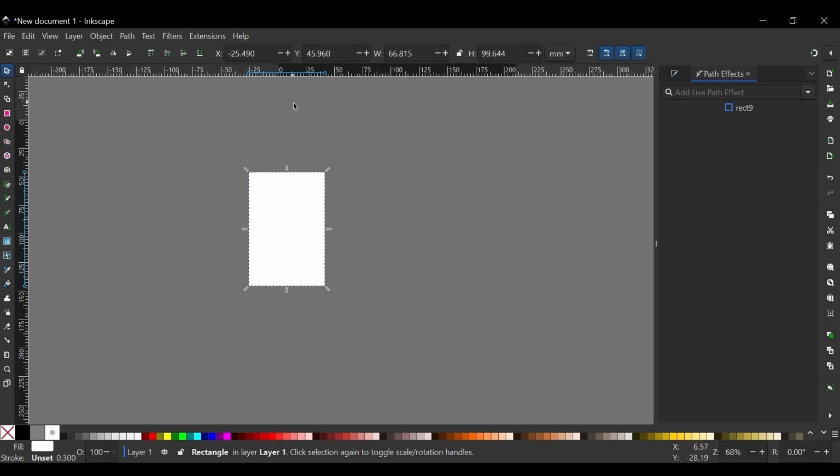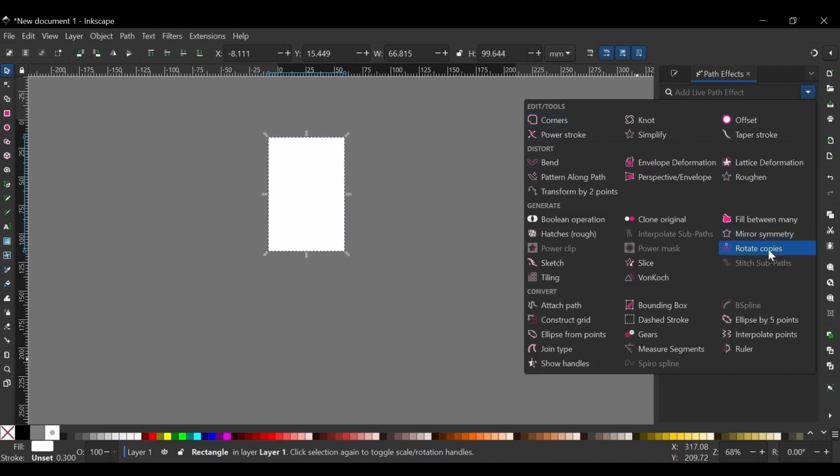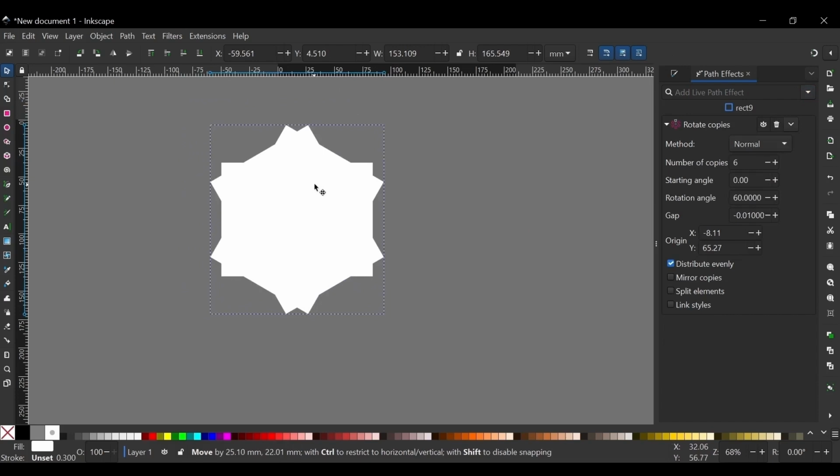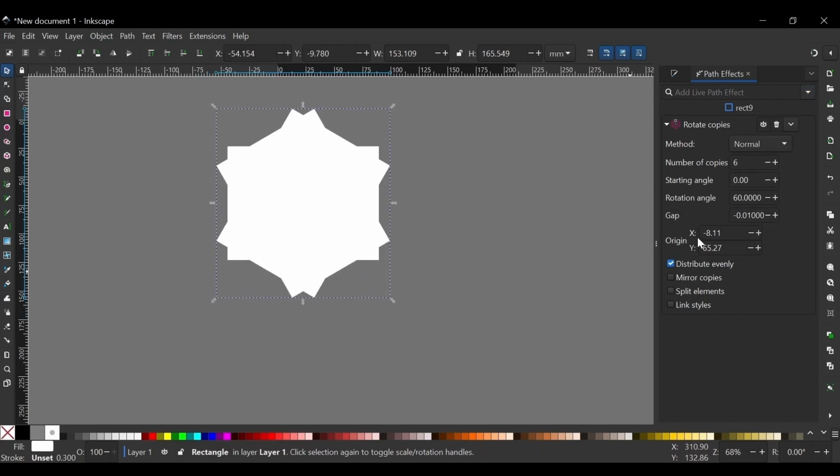The next path effect I'll go over is the rotate copies path effect, and this is easily one of the most powerful path effects in Inkscape. To use this, just make a simple shape. I'm just going to use this simple shape. I'll come over to the path effects menu and click on rotate copies. As you can see, it's already applied, and this is the result we get with these settings. But let's go over the settings to see what we can do with this.